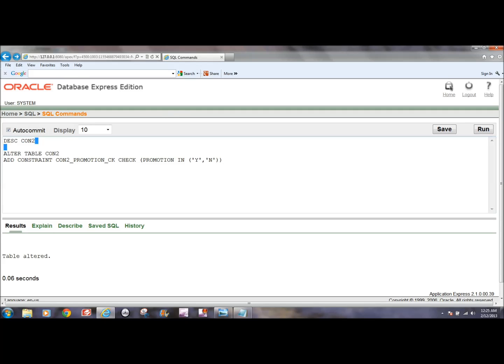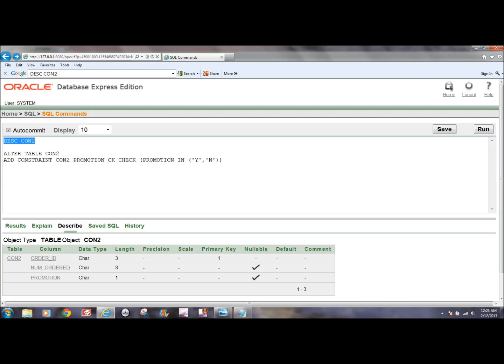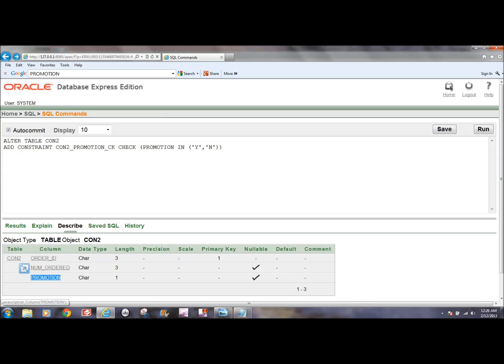Let's first go ahead and describe con2 so we can view our table. We see it now. Suppose we want to add a check constraint. For this column you see here called promotion, I'm highlighting, because you notice that the length is 1, we want to make sure that the value Y or N is entered in here.